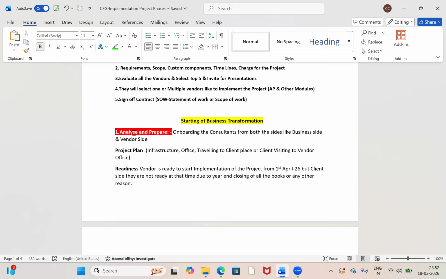Onboarding the consultants from both sides, the business side and the vendor side. They will onboard the consultants, who travel to the client place or the vendor office. These are the project plans. Next, readiness: the vendor has set up everything, their infrastructure and office, and everything is ready.